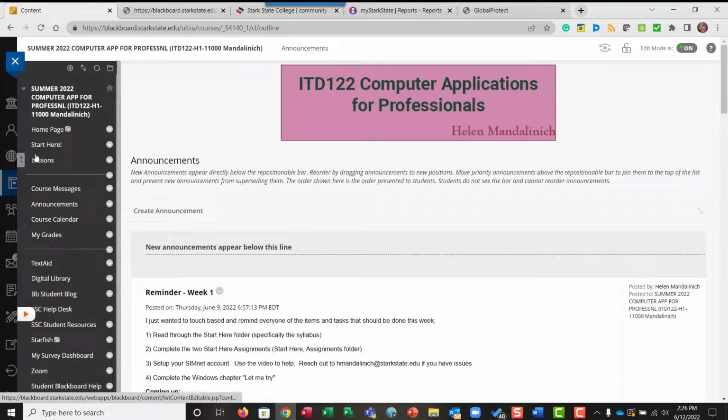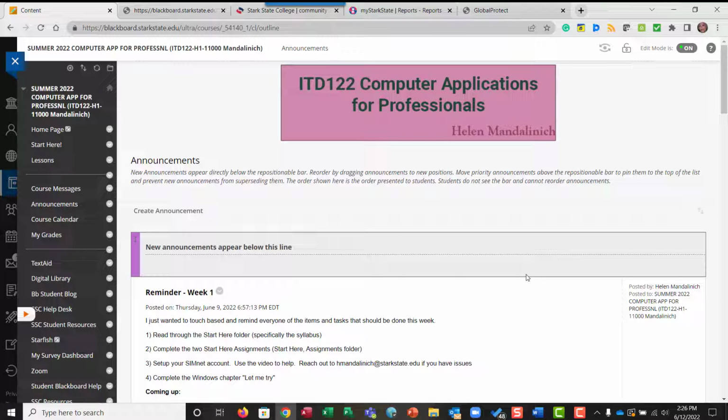All right. So I think that's it for week 2. Big thing, finish the Windows Let Me Try, take the Windows test. But to take that Windows test, you need to do a little prep, right? You need to watch how to take the test. You need to practice, take the practice test. And then begin your journey on Word.